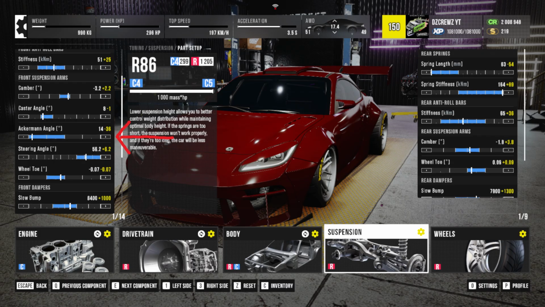Max, 20 to 22%. More rotation, useful on technical circuits or understeering cars. Recommended balance, hybrid grip AWD, optimal range, 12 to 16%. Good compromise between stability and agility.